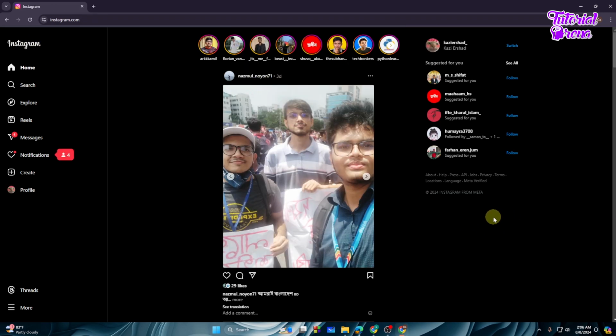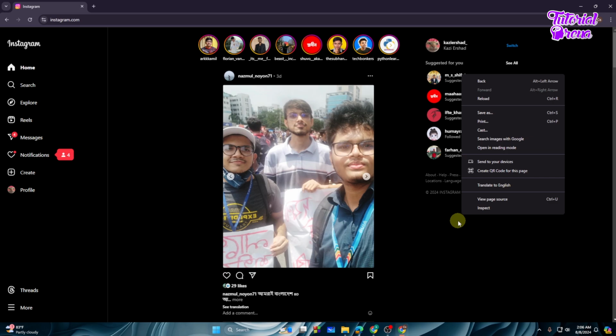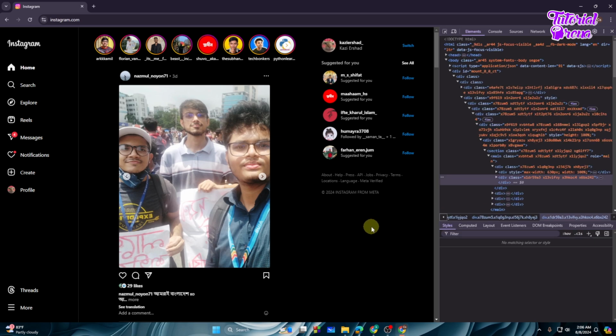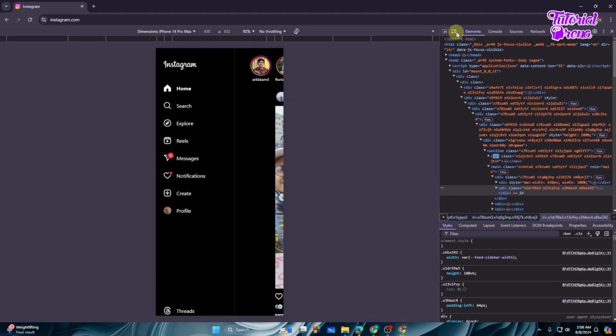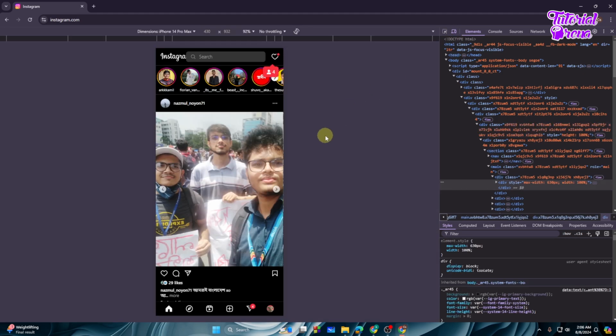And then from here on the right side you need to right click on your mouse and you will need to go to the inspect option. Over here just tap on the inspect, and from here you need to select this icon, which is the toggle device toolbar option. You need to tap on this option right over here, just tap on that, and from here then as you can see we got the dimension.